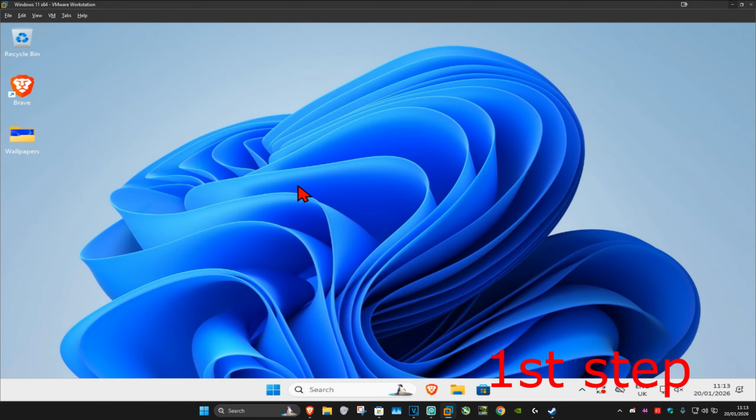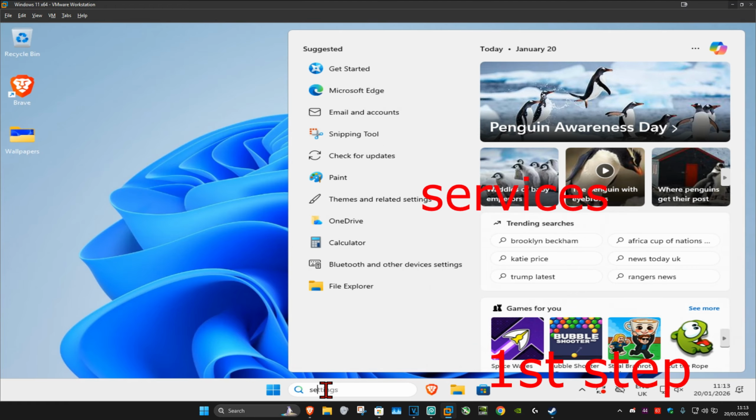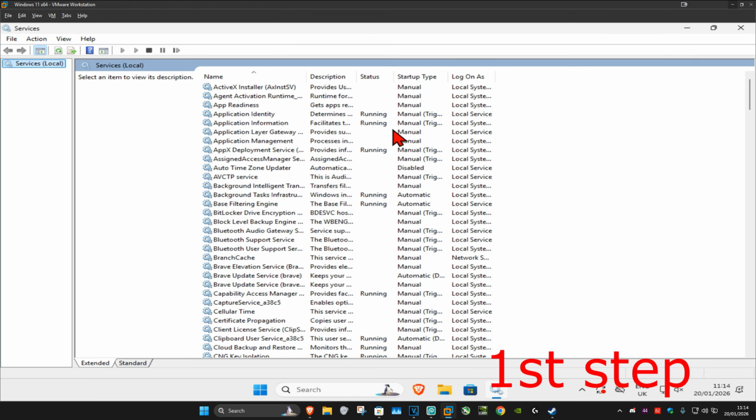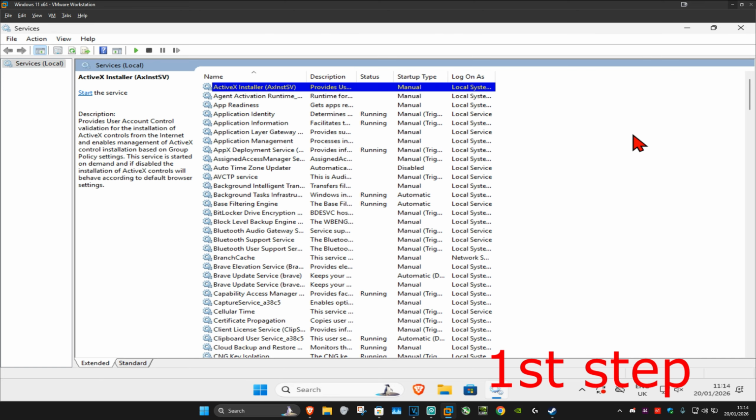So guys, for the first step, you want to go to search and type in services. Click on it. And now once you're on this, you want to click on any service one time and then click on W on your keyboard. You want to find Windows Update. You want to scroll down until we find Windows Update, double click on it.